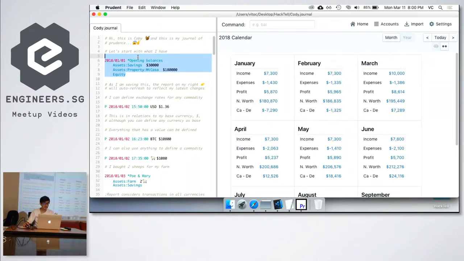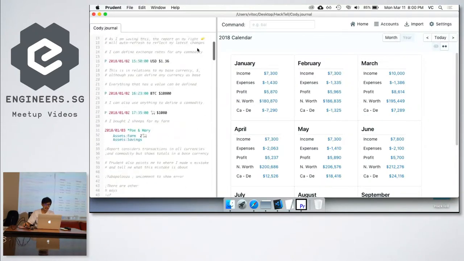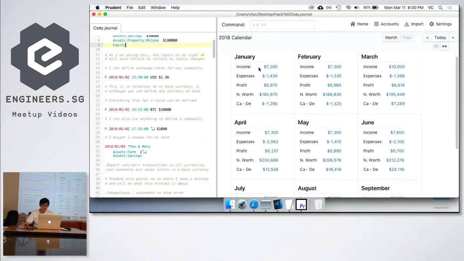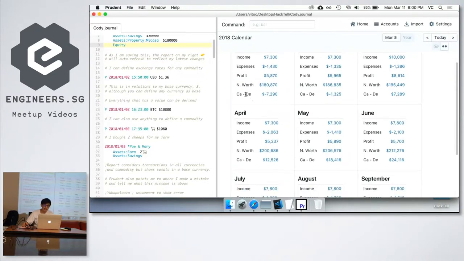There's two elements to this editor. There's the text editing part, and the reporting part. With the reporting, there's the month cut, so this is every single month. You can see your income for that month, your expenses, and income minus expenses is the profit, and you can track your net worth and your overall cash minus debt.